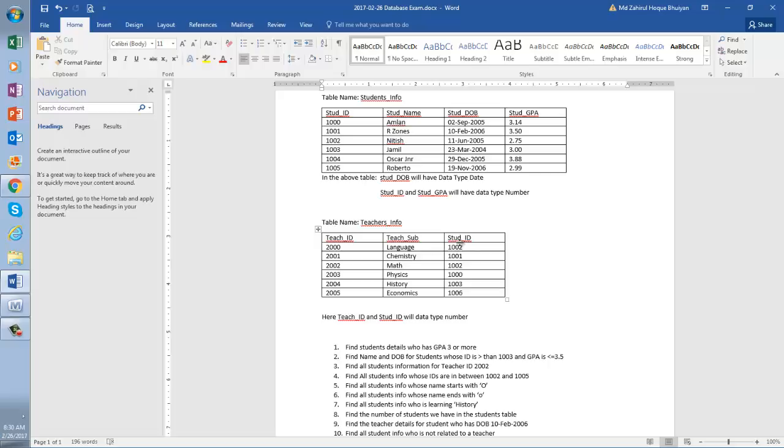So what does this stud ID mean? Like we have stud ID in the other table, now we have stud ID in the teachers table. So what does this mean? Can anyone tell me what this relates to, or what is the purpose of bringing this stud ID in the teachers info?